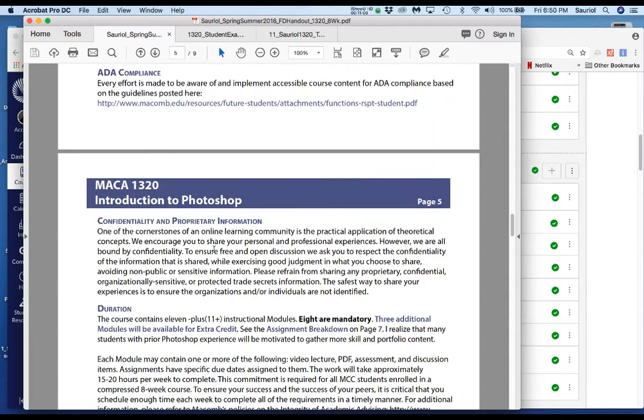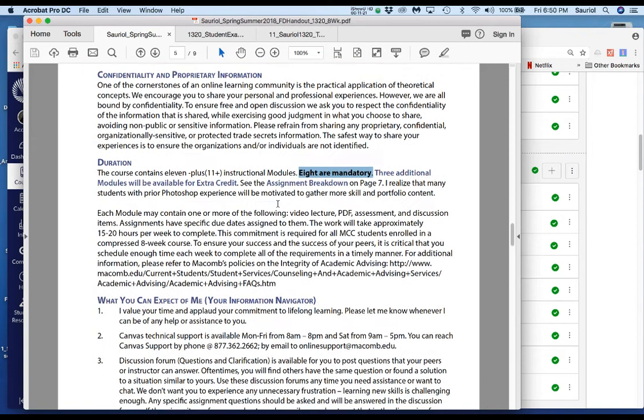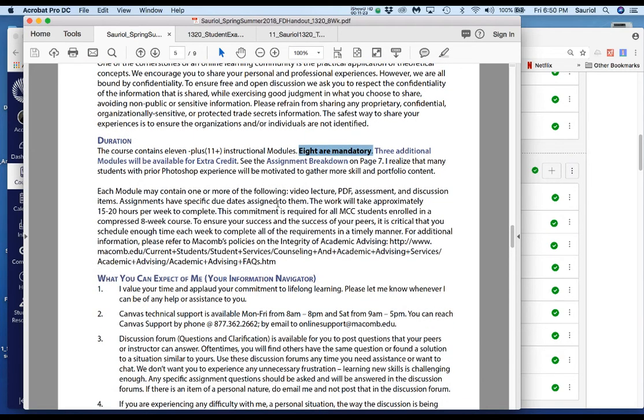Read all this really good stuff that's in here about how this course contains 11 plus modules. I said for the summer, only 8 of the 11 are mandatory, okay? And again, mandatory for your full grade, all right?